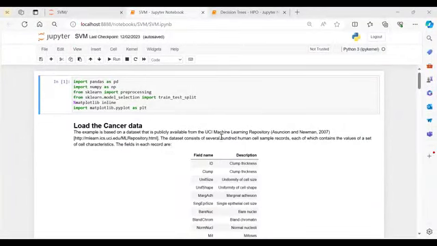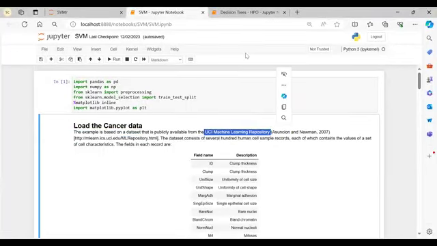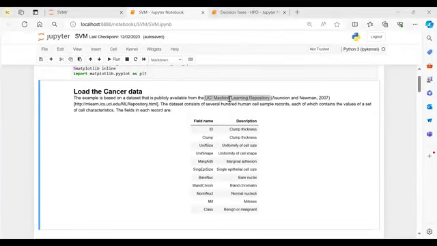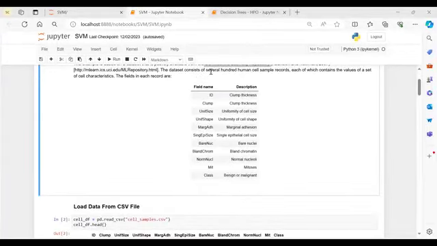All right. So let's look at this data. This is the cancer data, again taken from the UCI machine learning repository. This is real data which somebody has contributed or uploaded. You can get more information on this website, and here is the link. The data set contains several hundred human cell sample records, and there is some explanation of what each of the field names means.